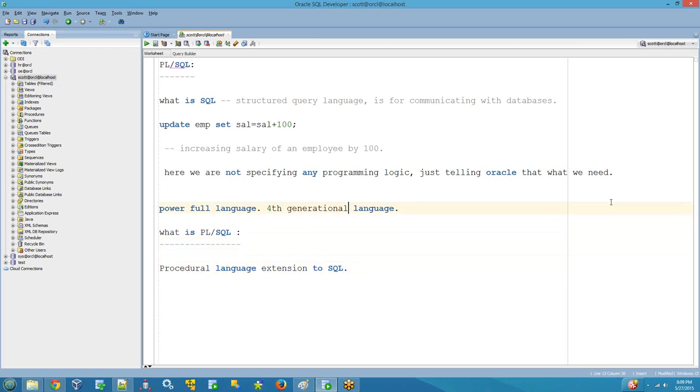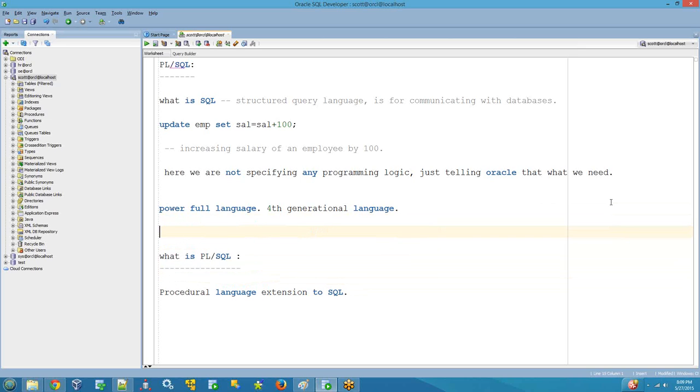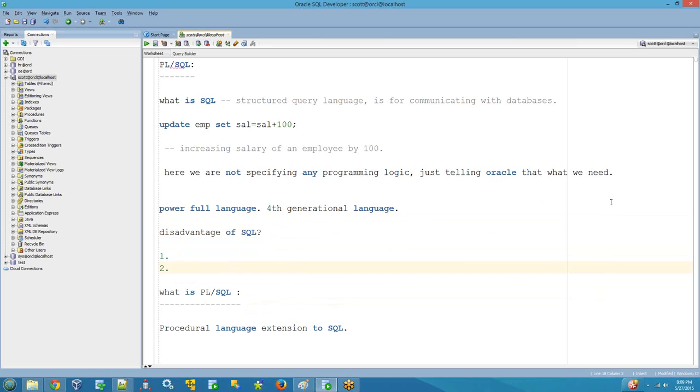So now, what are the disadvantages of SQL? Anybody have any idea? We cannot specify what we want, like we have to use only the... That's powerful, right? It's not a disadvantage. See here, we don't need to write code. Without writing code, we are doing our work. That is the main advantage.